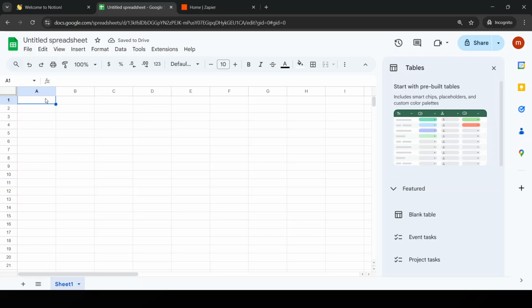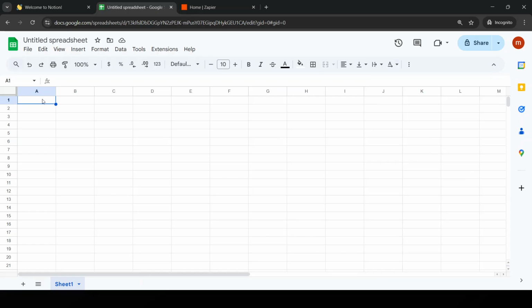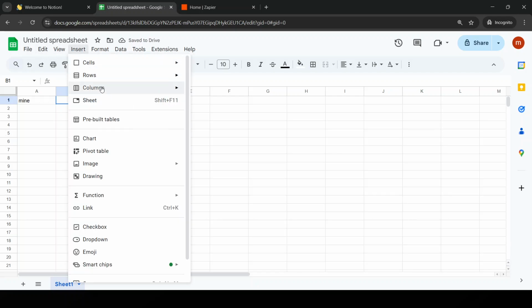Now, it's time to visualize your data. Highlight the data you want to use for your graph in Google Sheets. With your data selected, click on Insert in the top menu and choose Chart. This action will automatically generate a basic chart based on your data.